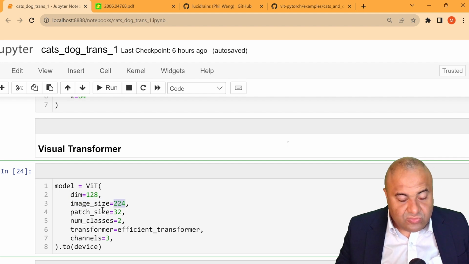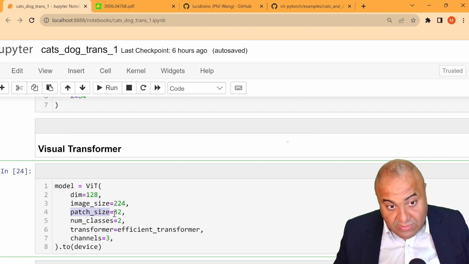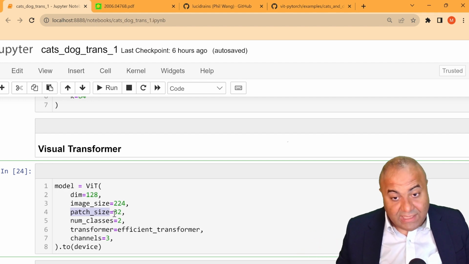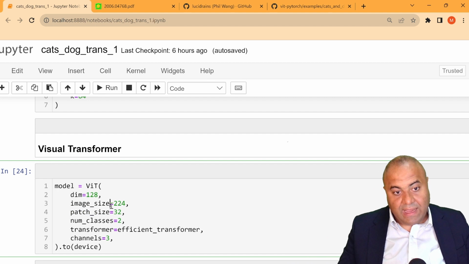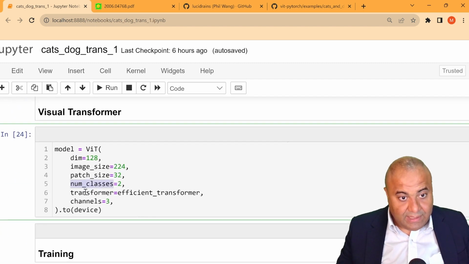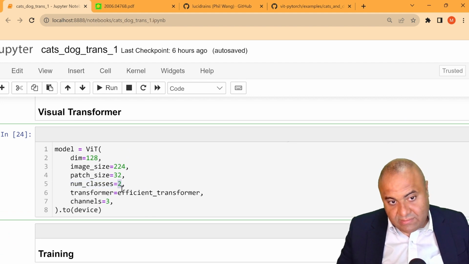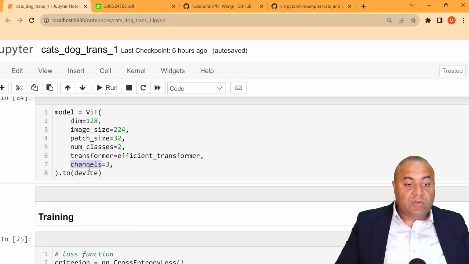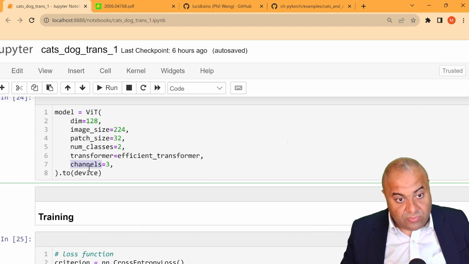Image size 224. Patch size is 32, which means basically you will cut the image into patches. In this case, when you divide 224 by 32, you will get 7 by 7 patches. Number of classes is 2, of course, cats and dogs. Transformer is just what kind of transformer you want to use, which is here the efficient transformer, and the number of channels is 3, red, green, blue.